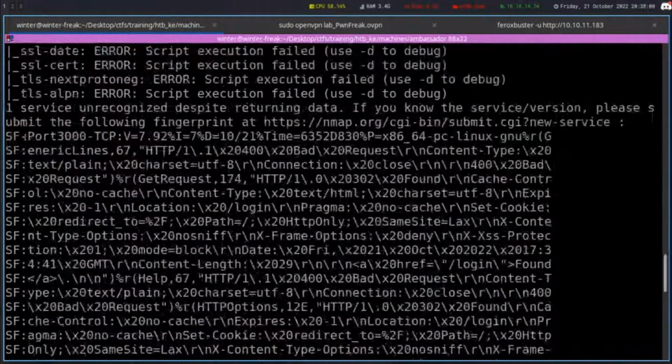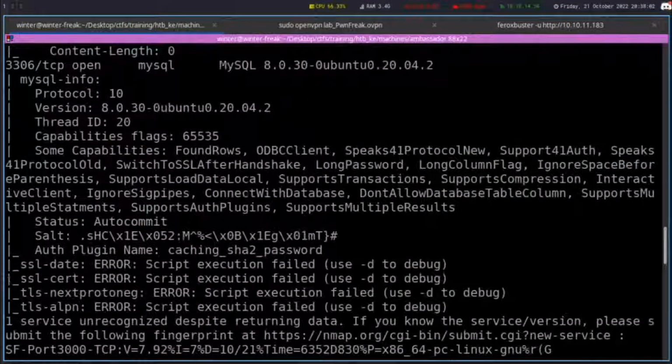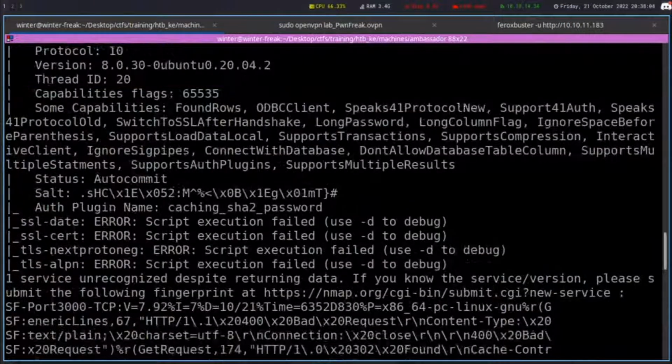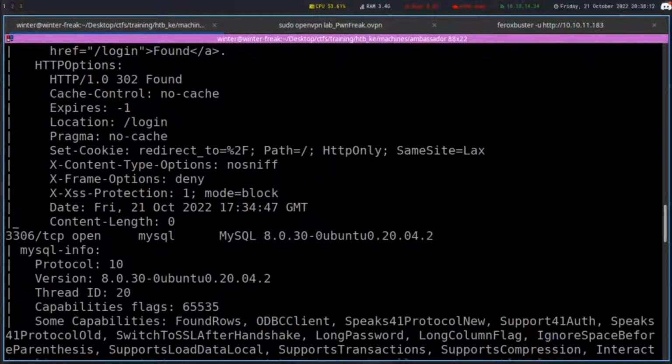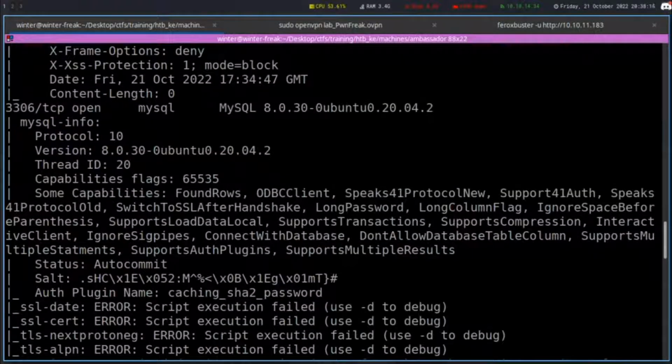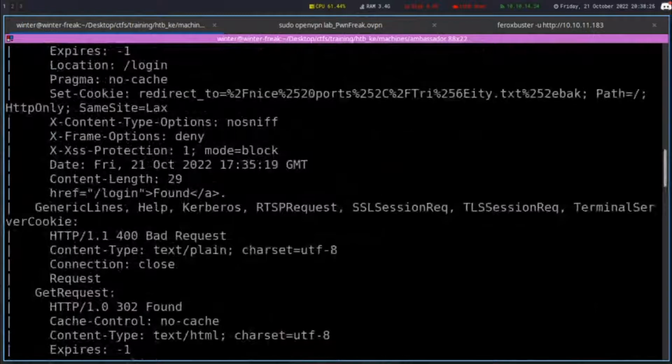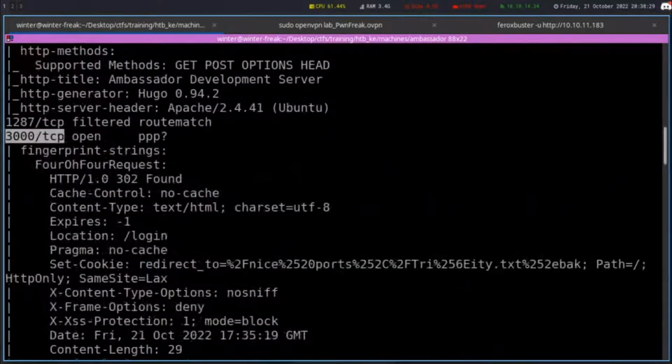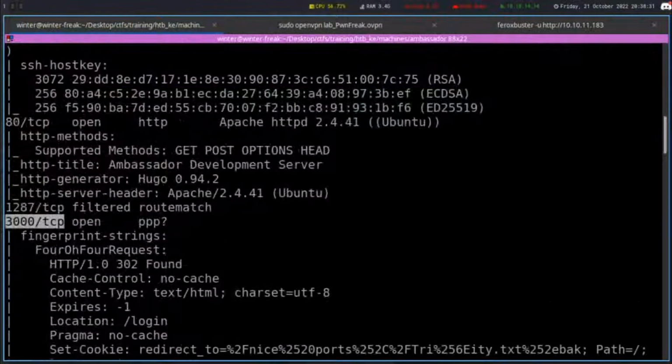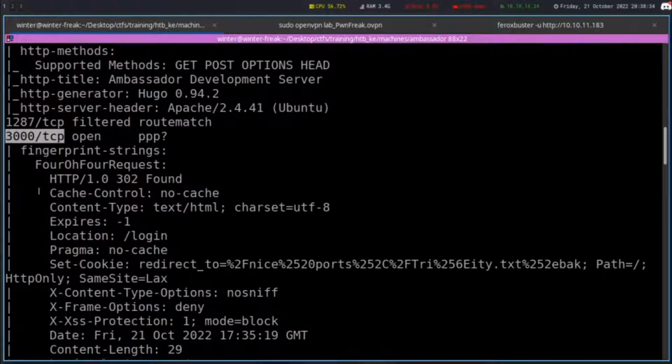3306, MySQL. You can try to log in without a password. Maybe you can try logging in as root without a password. If you see that port is exposed or open, you can try logging in with the root username and without the password, and see if maybe the developers didn't specify a password for the root. Which we can't, it's not allowed. So let's go to port 3000.